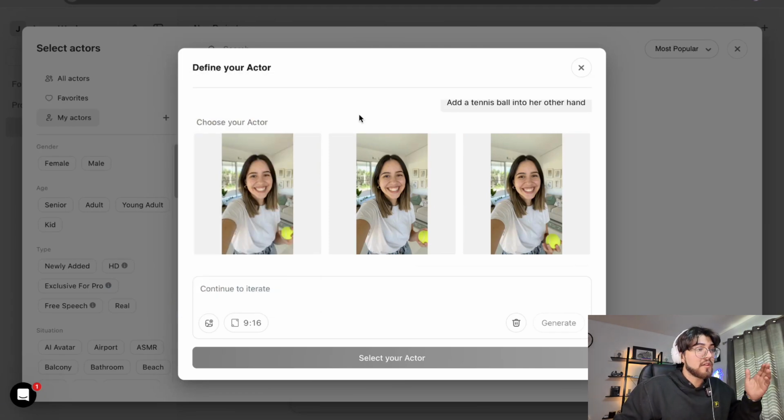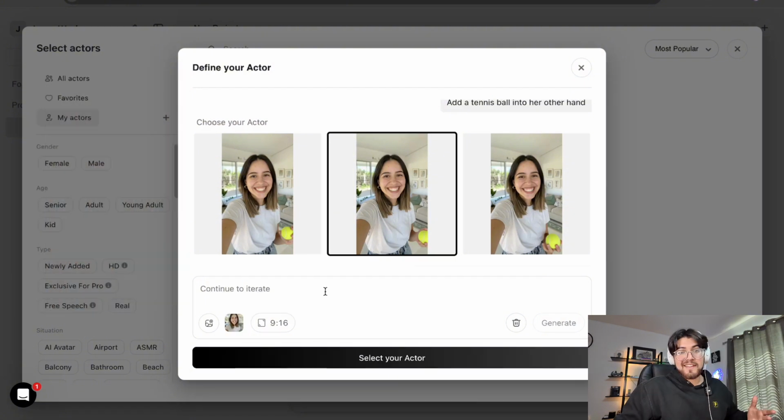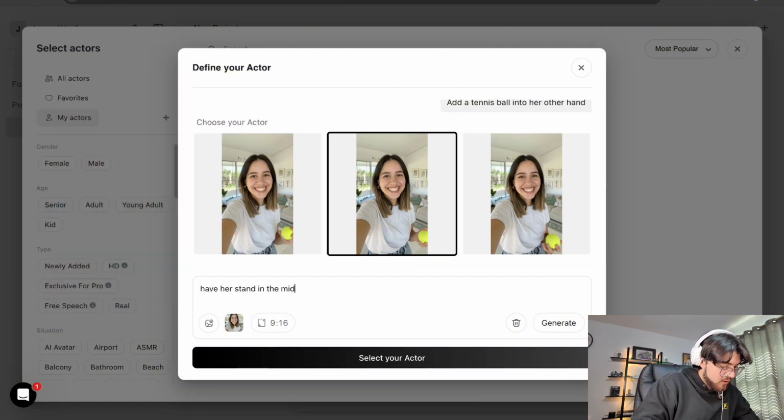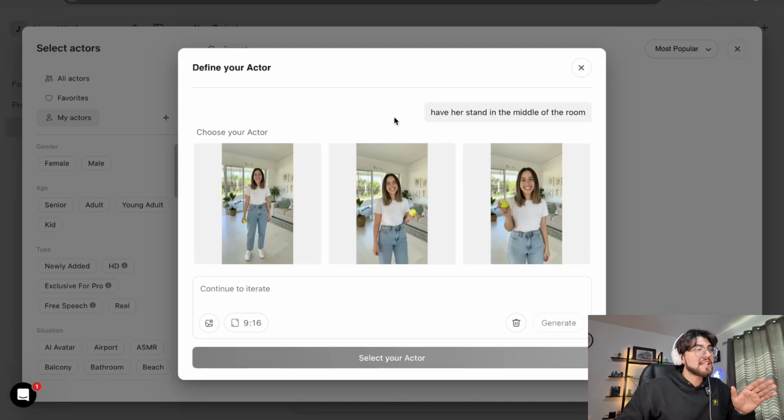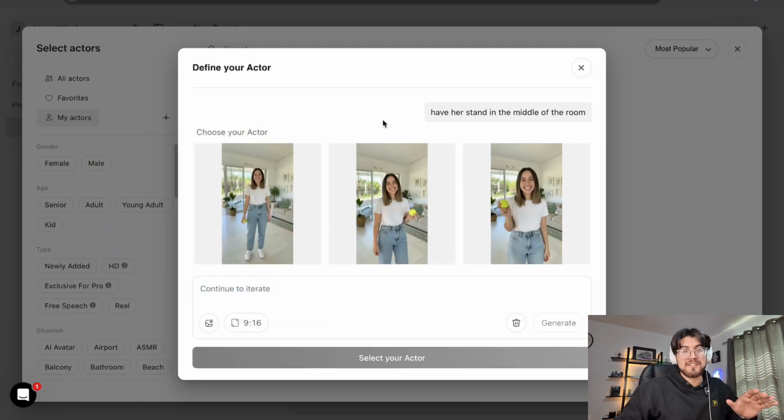So I would select one of these images, I'm going to select this one here in the middle. And I could say something like, have her stand in the middle of the room. Take a look at that. It makes 3 images, again, of the same girl holding the tennis ball, but now she's in the middle of the room. Now to go even a step further, I'm going to add some clothes on her. Let's say you want to represent a clothing brand, you can do that as well.